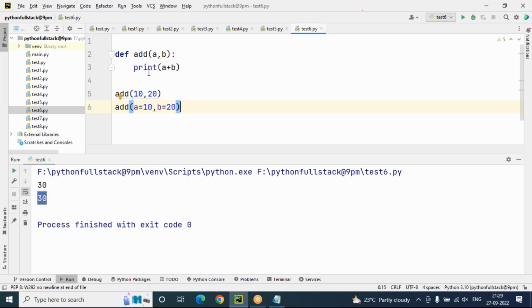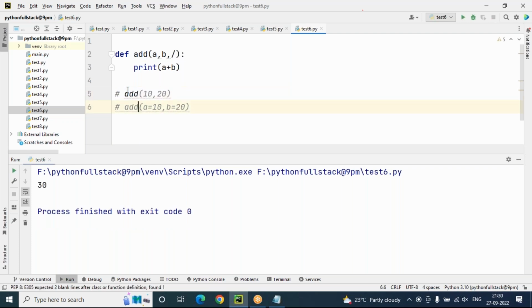If you want to define a function to accept only positional arguments, after the parameters you have to use a slash. What slash? Forward slash. This indicates that your function accepts positional only arguments, not keyword arguments. It means the line number 5 calling is valid and the line number 6 calling is invalid. First, let's comment this. Now I'm calling line number 5. Let's run it. Yes, it's working fine. Now comment line number 5 and again uncomment line number 6.